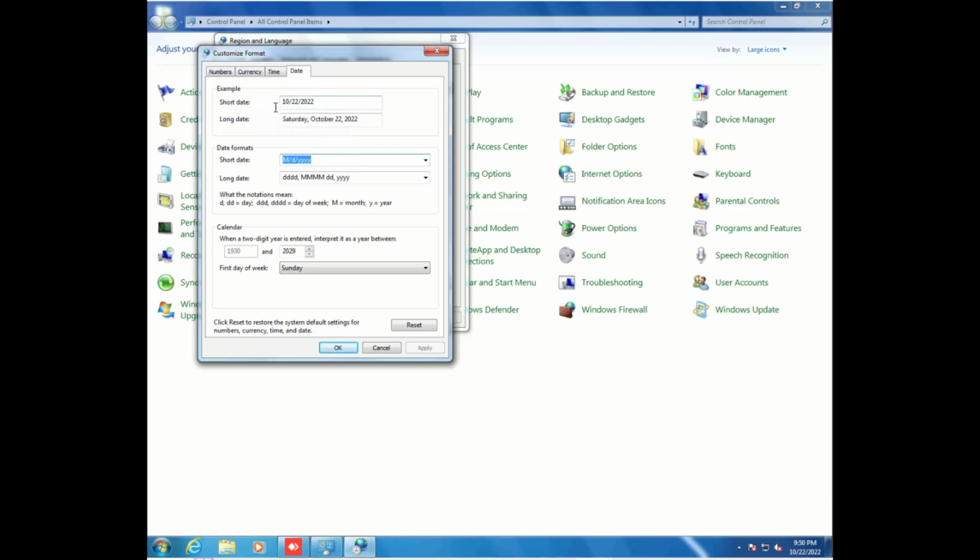Here we see the short date option, and next one is the long date option. Okay, we can also format the date, like we can set month, then day, then year, or first year, then month, and then day, according to our requirement. This is the short date format, and this is the long date format. We can also set the long date format. This is the procedure for how we can set date and time in Windows 7.